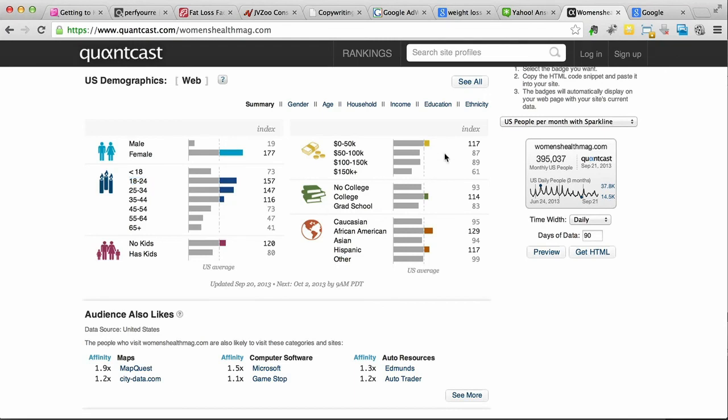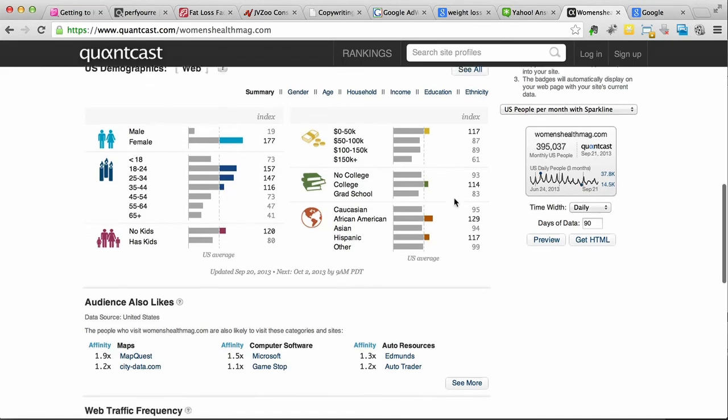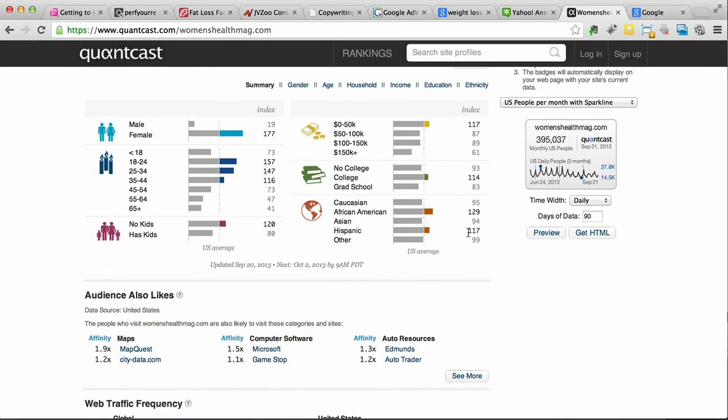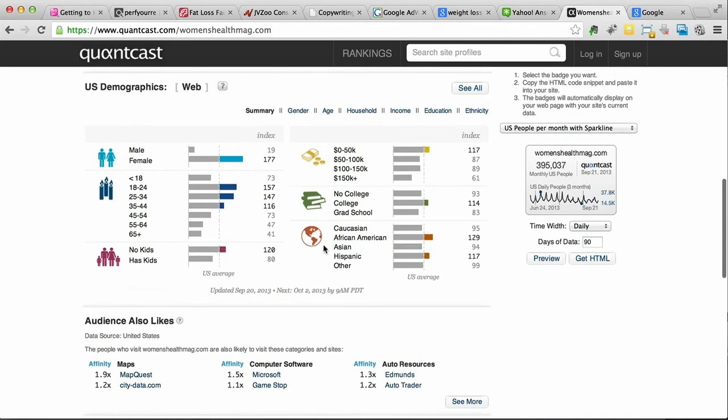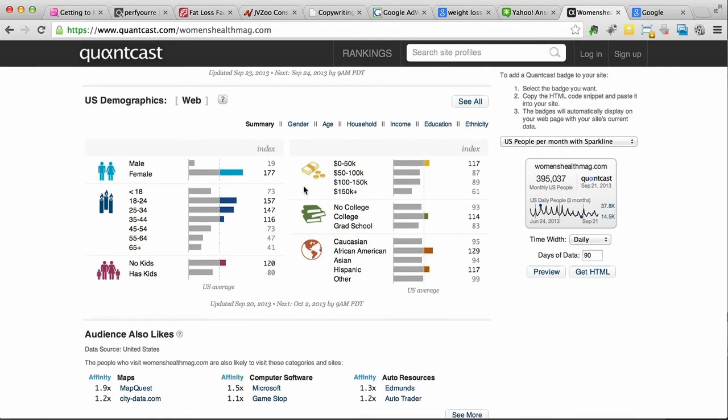We also have some information about the amount of money that people who visit this website make. Most people make from 0 to 50K per year. Most people have a college degree. We can also see that they are African American and Hispanic mostly. So that's pretty much the information that we can get from a website. We can understand who the visitors are and how old they are so that we know how to address them. Another thing is if they have kids or they don't. Most of them do not have kids.